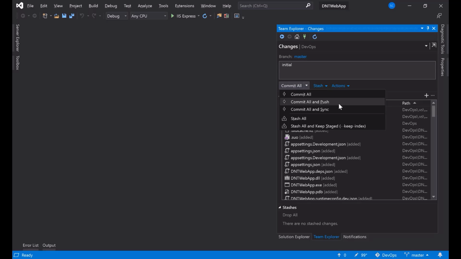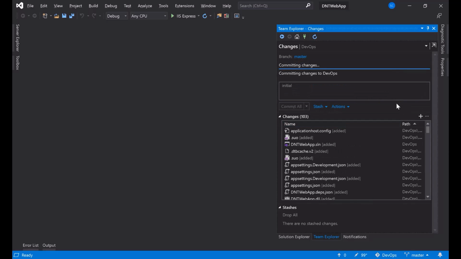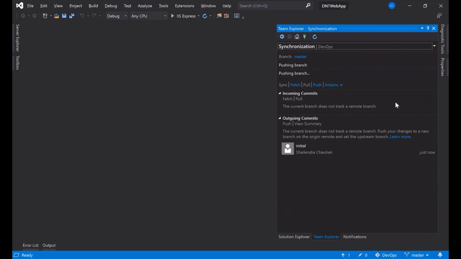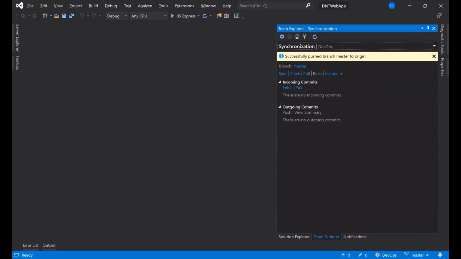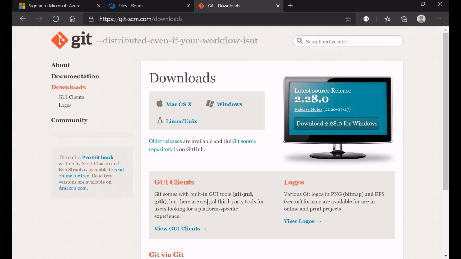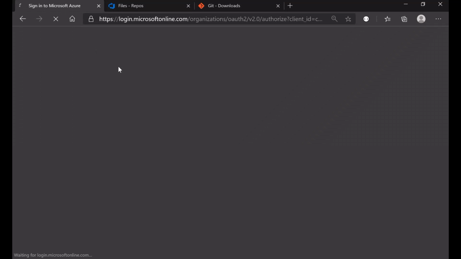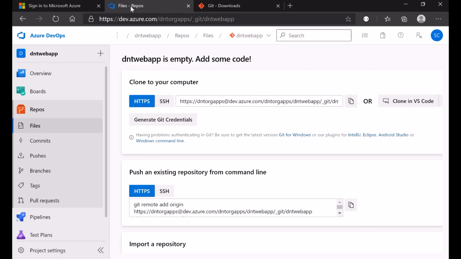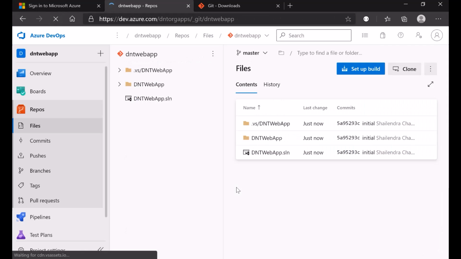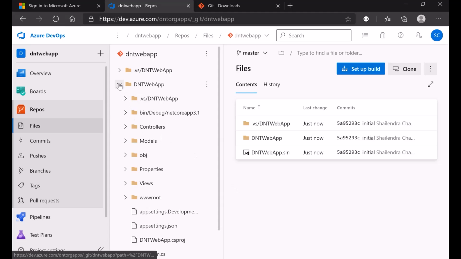So let's use this option, Commit All and Push, so that in one go it will commit the changes to the cloud repo also. Now let me check at the Azure DevOps organization whether we have the code at the repo level or not. Let me reload the code over there. Now you can see I already have the code over there.